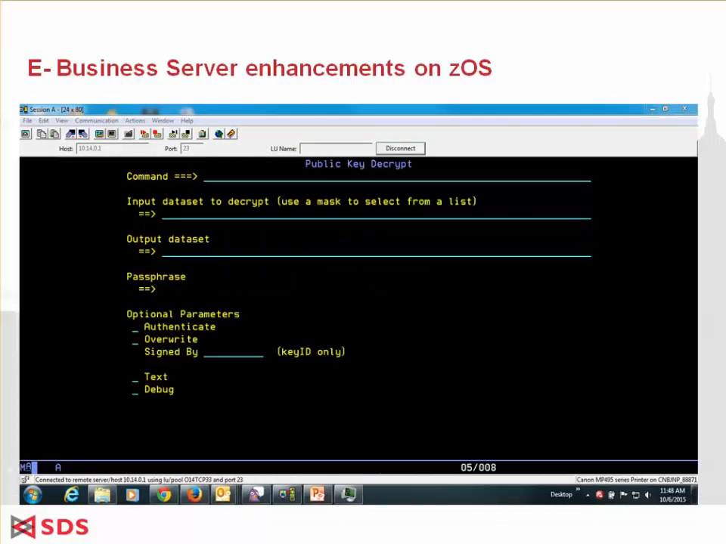Option 4 allows you to encrypt a file using a public key. This could be handy when running a test to test a customer's public and private key pair.